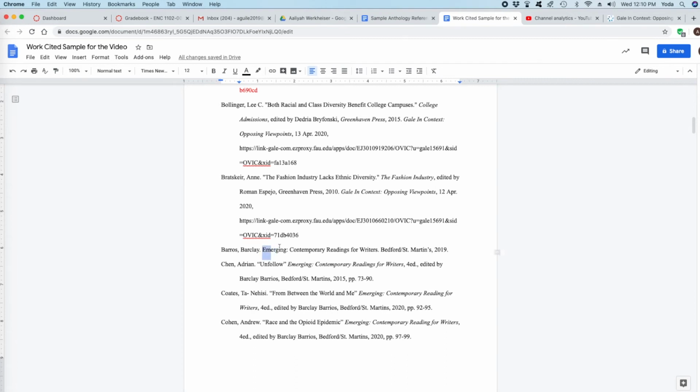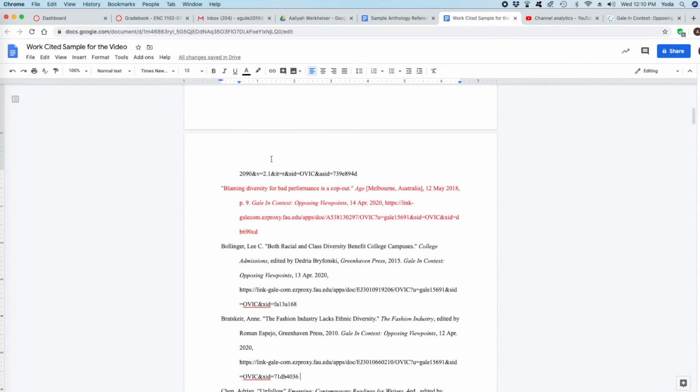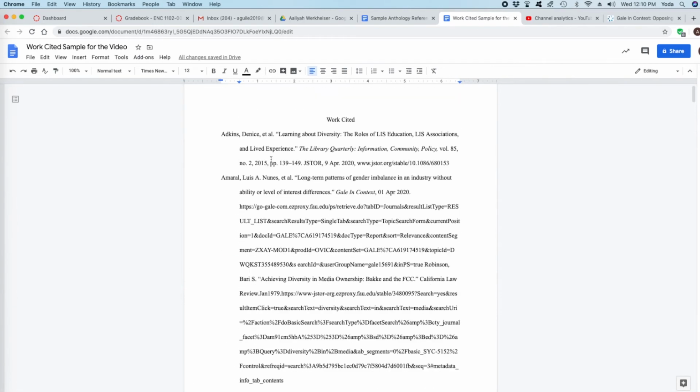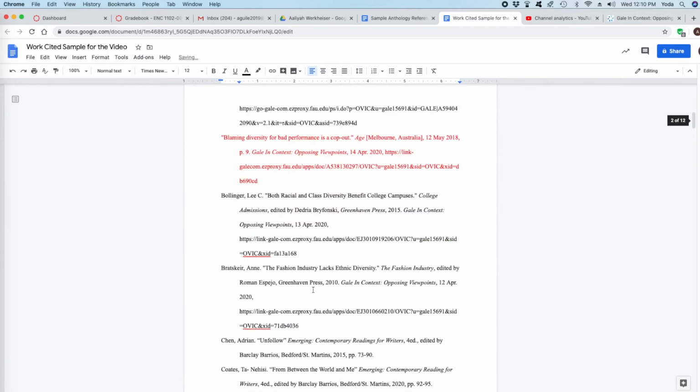Format it correctly, and we'll go ahead and put it back in alphabetical order. Now, I do want to emphasize to a lot of you guys, your works cited pages are quite often not in alphabetical order. That is a massive problem. So you got to make sure you have things in alphabetical order. Barclay goes up here. Okay, so we go back down.